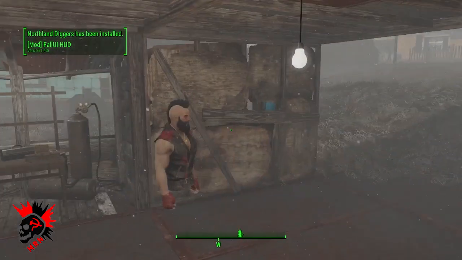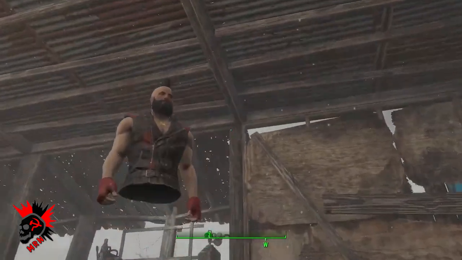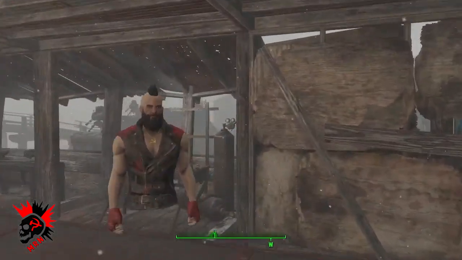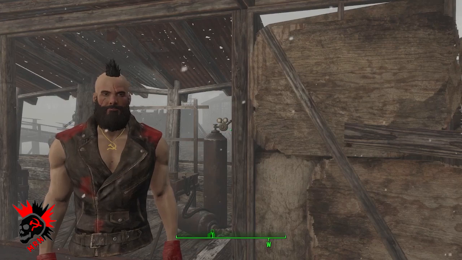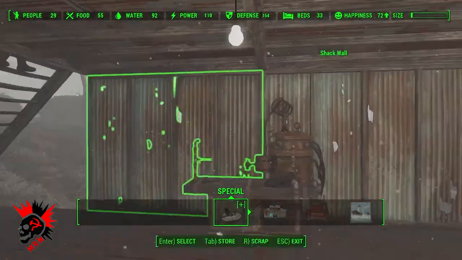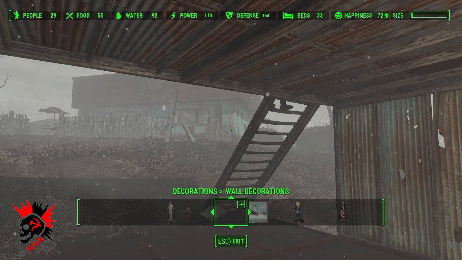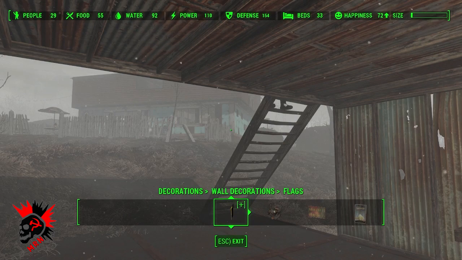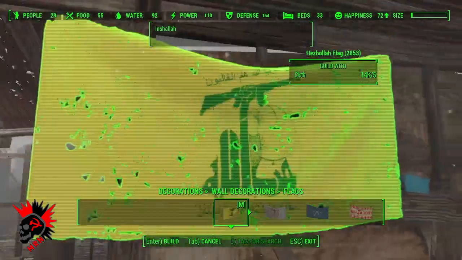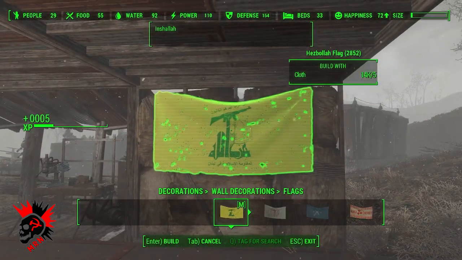Okay, here we are in game. And yes, I'm aware that my guy doesn't have any legs. I'm working on an outfit for this guy, and I haven't made the pants yet. But that's not what we're here for. We're going to go into workshop mode. And like I said, it's under decorations, wall decorations, and flags. Oh, see, there it is. It shows up right on the menu. Hezbollah. And there it is.